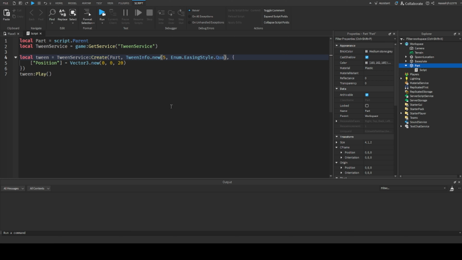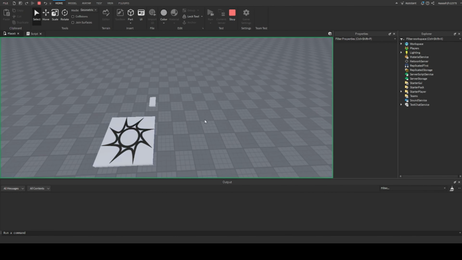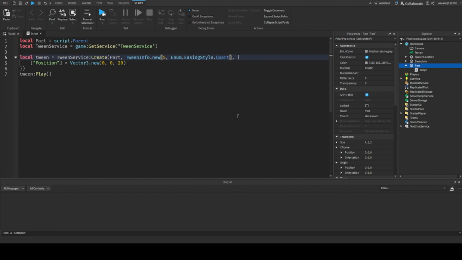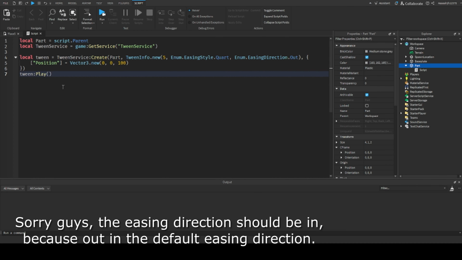So let's try our quartic easing style one more time. It starts fast and it ends slow. That's how the quartic goes. But if you wanted to change it to start slow but end fast, you can just use Enum.EasingDirection.Out. It basically flips the order. Let's make this number bigger as well, to 100. Instead of starting fast and ending slow, it'll start slow and end fast.